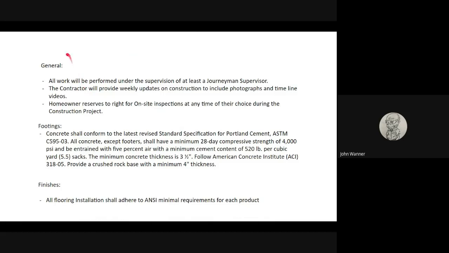So here are some other ideas, just a sample. They come under a general heading. All work performed under supervisor, contractor provides updates, homeowner reserves the right of inspections. Those are just general items that cover all the construction. Then they get very specific.